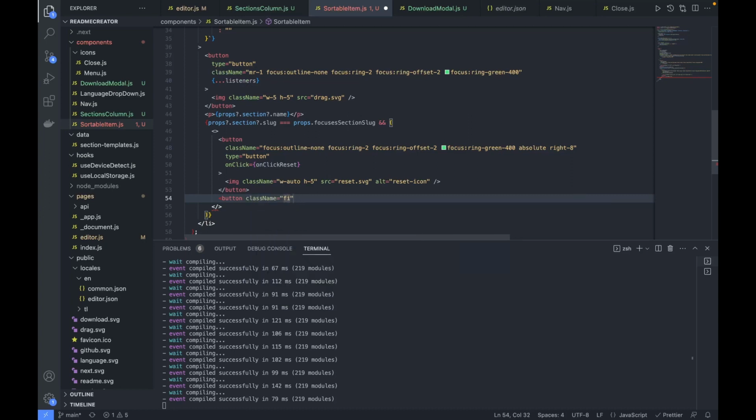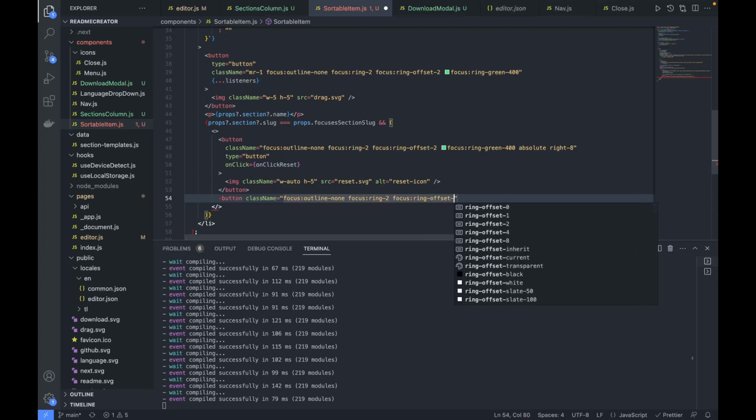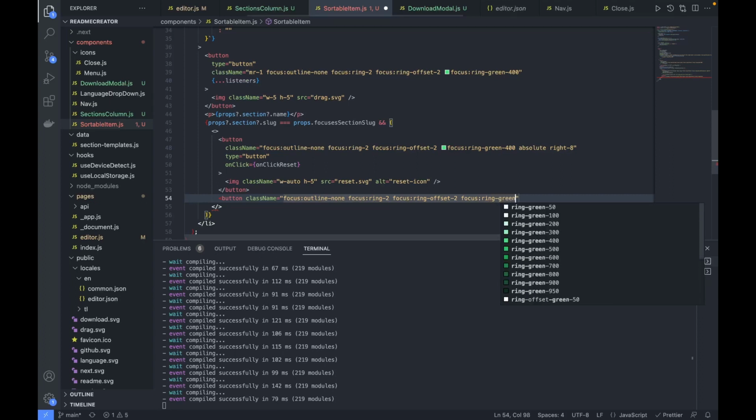So the styling and all will be pretty much the same. So focus, I'll make it outline none, and focus again ring as 2, and focus ring offset as 2. And focus ring, make this green color, so 400, and absolute, and right 2, okay.